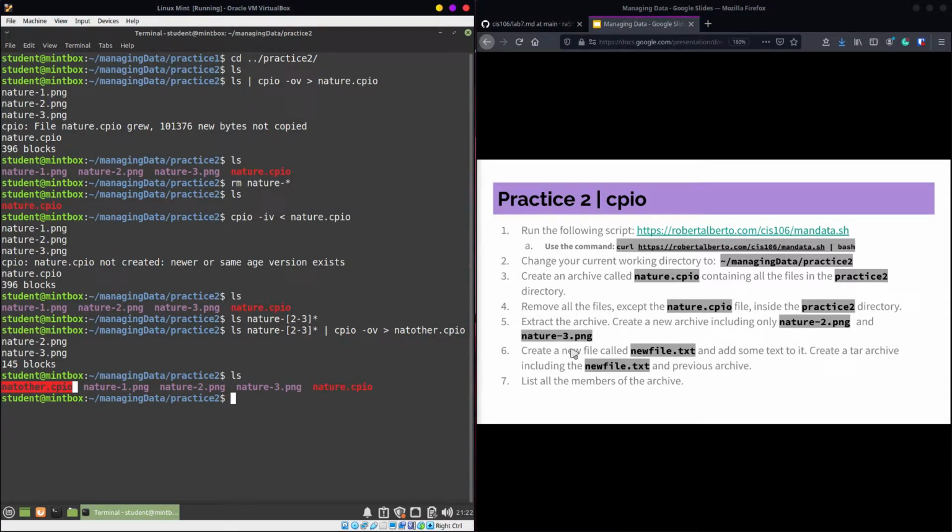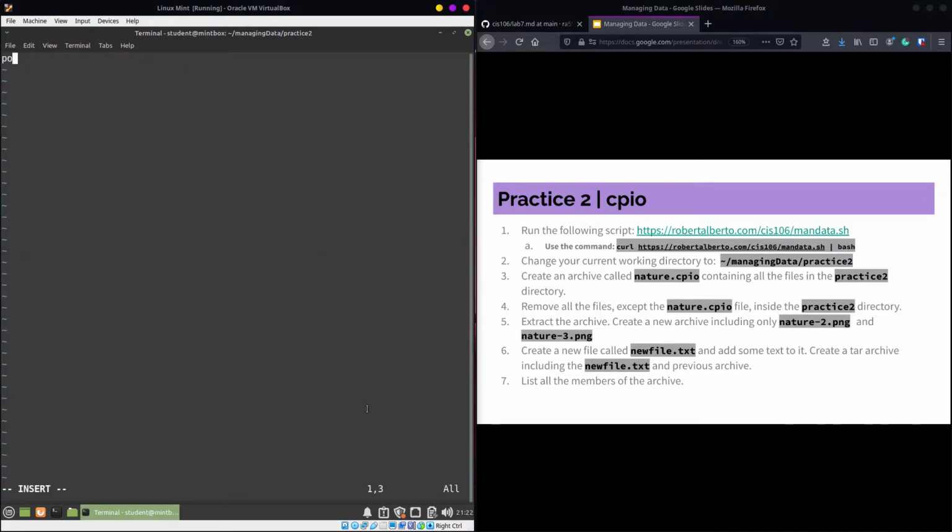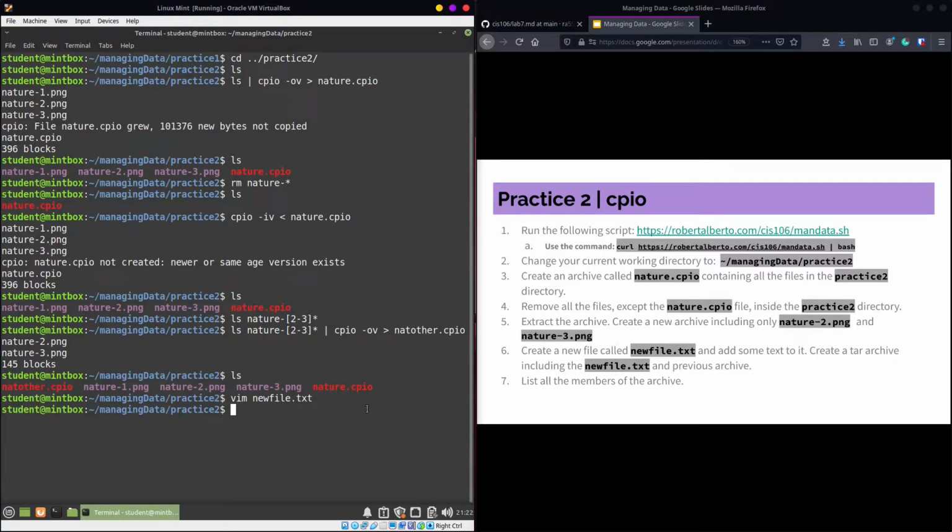So let's approach this the simplest way possible. Let's do the easy part, which is creating the new file. So I'm going to do vim newfile.txt, and I'm going to say potatoes are in nature. Done. Now, how do we generate a list of nature, not other, and new file?